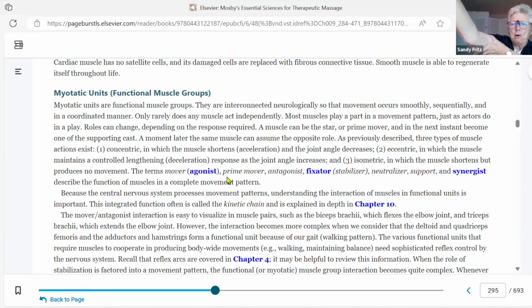Now, if both contract at the same time without allowing any movement, that's isometric. So it's shortening without movement production. That occurs functionally as a guarding response or a protective response around an area of injury. So it creates like a cast. The soft tissues around the area just go whoa, and the movement is limited.